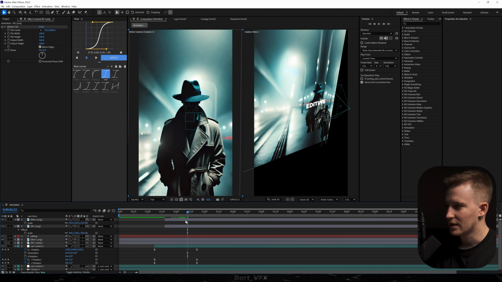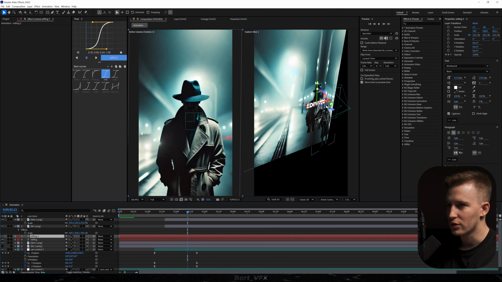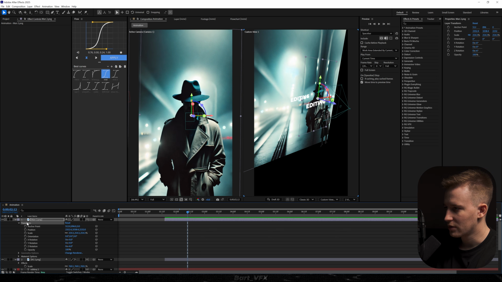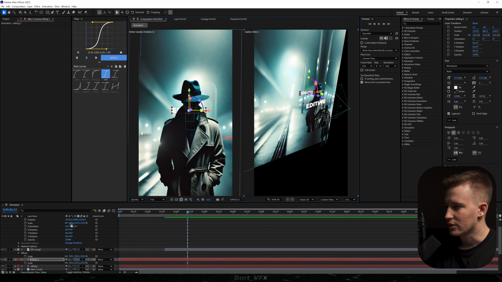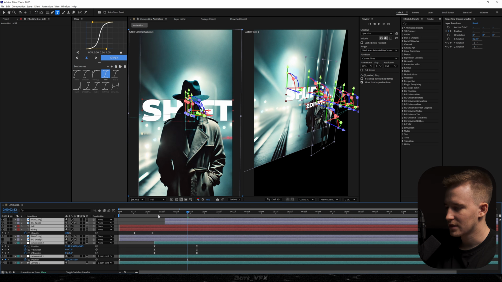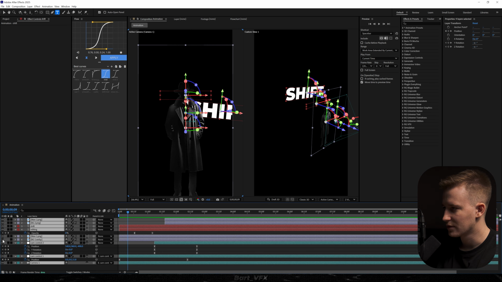Check mirror edges, and then we're gonna duplicate editing, and we're gonna put it behind that man, so we can copy the transform settings. So I'm just gonna go here, copy, and paste it to the second text. Little adjustment, and we're gonna scale it up and also change the text. I'm gonna type in shift. Alright, so let's see what we got so far. Let me just turn on the visibility.